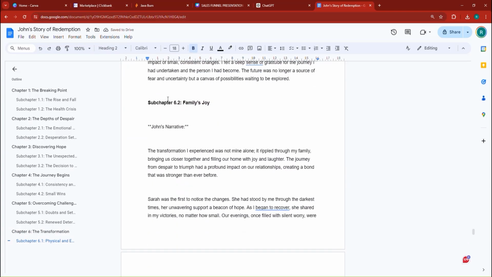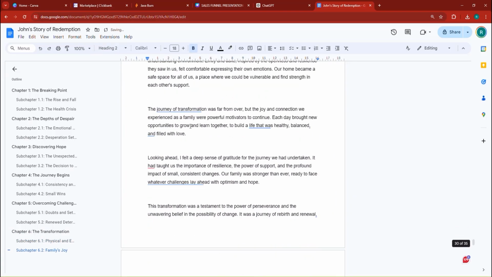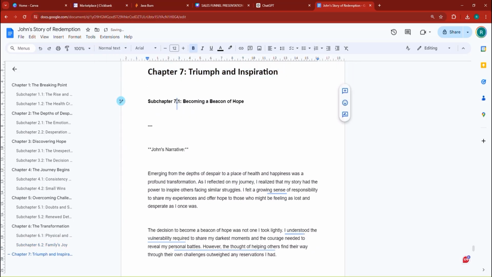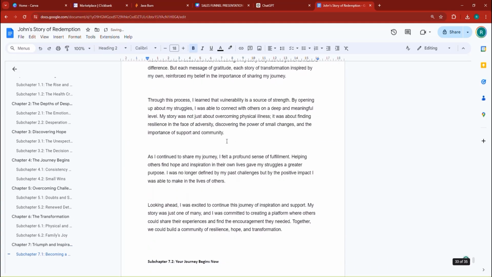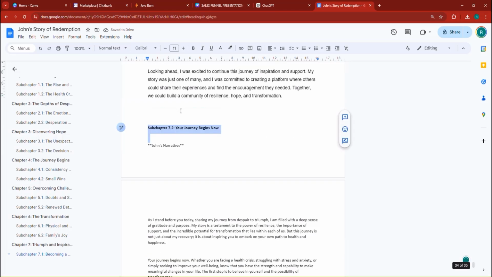So let's scroll down. Subchapter 6.2 is a heading number 2. Let's keep going. Chapter 7 is a heading number 1. Subchapter 7.1 is a heading number 2. And the final one is a heading as well. Now, for these ones, I think I didn't select them quite well. So they must also be selected and use the same font.